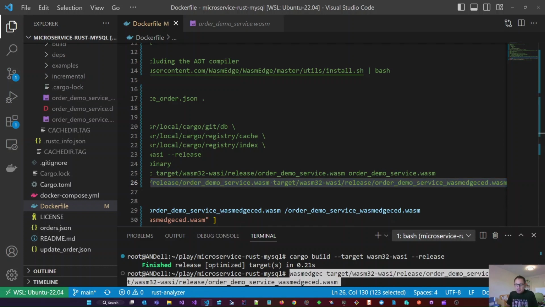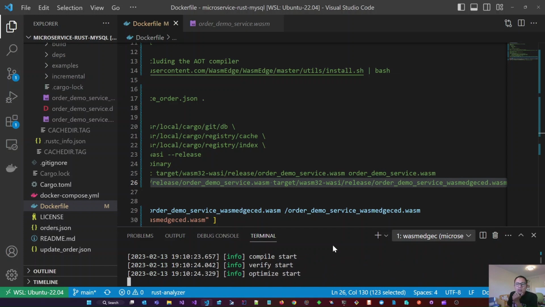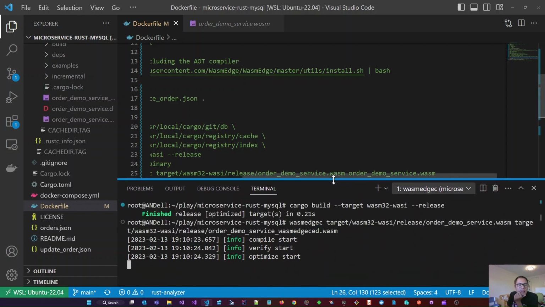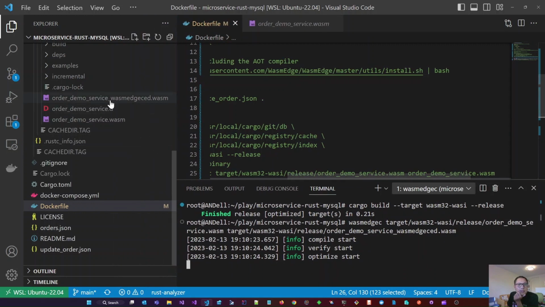So do that. You can do the compile here. I've got a file here already, but it will replace this file here. When this one finishes, it will replace that.